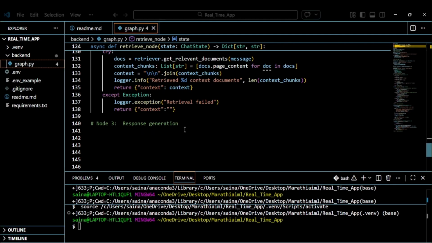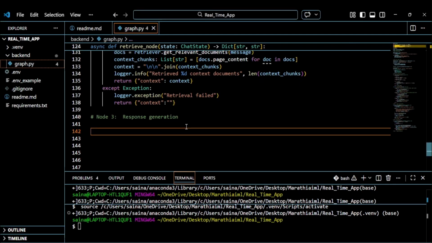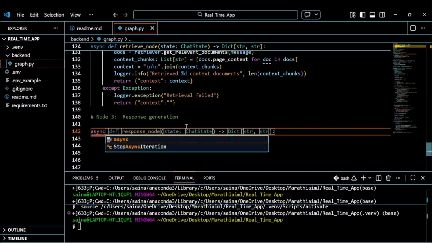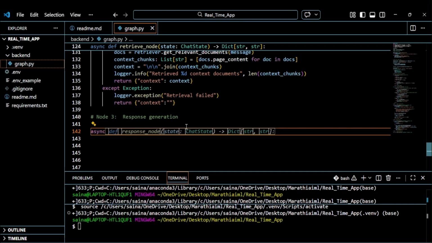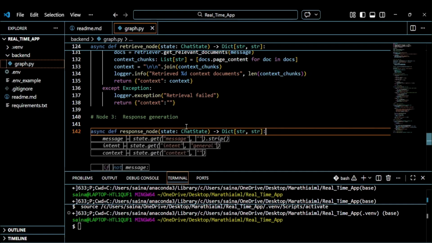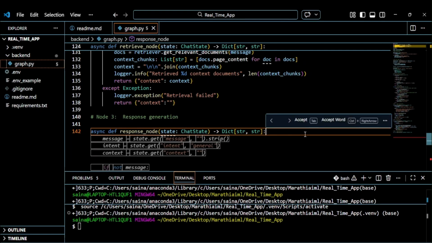For the response generation, let's give the name response node. As we are doing asynchronization, I have to write the async keyword before the def. For the response node, we want context, and those contexts we are storing in the class called ChatState. As I explained earlier, this ChatState helps the context be shared across all the nodes, and the response is a dictionary of strings.